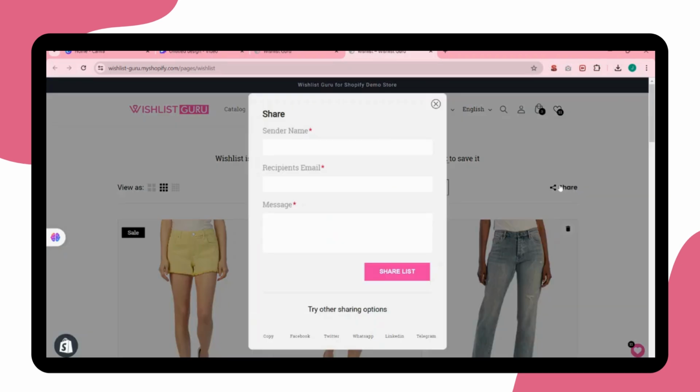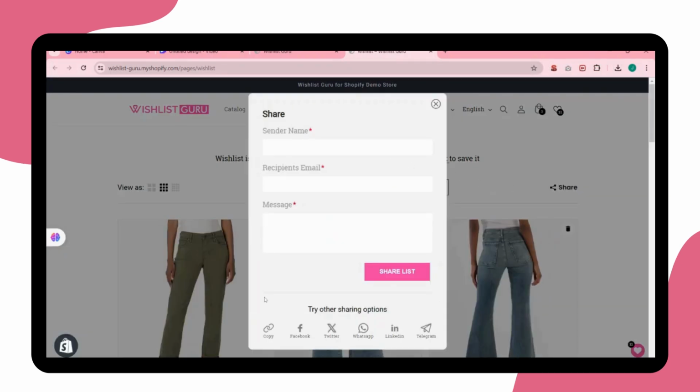as a standard page. Share your wishlist easily via email, social media platforms, links, and you can even copy the direct link. This feature is available in modal and drawer as well.